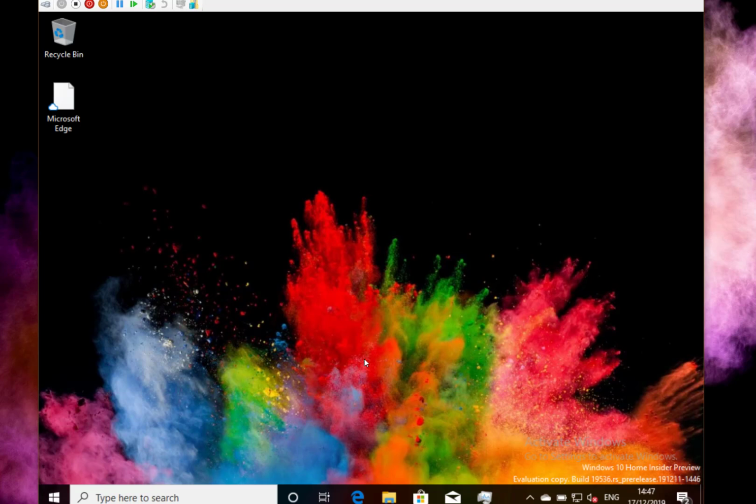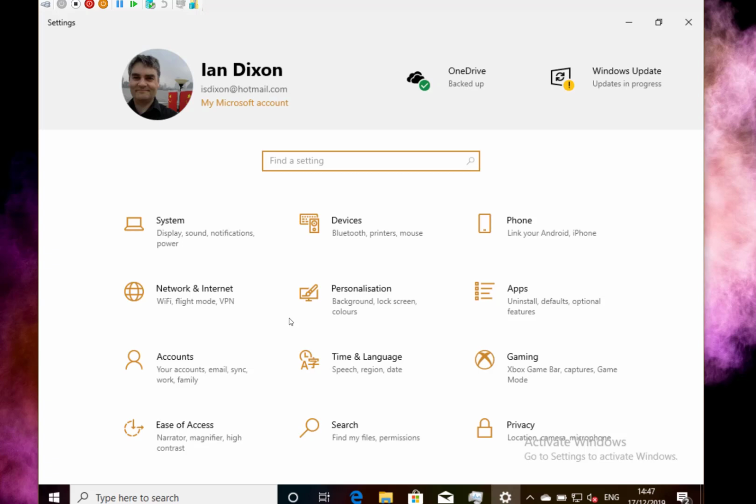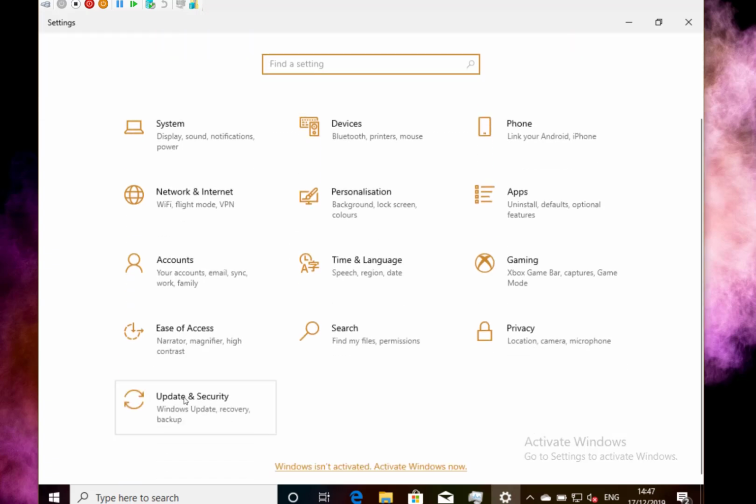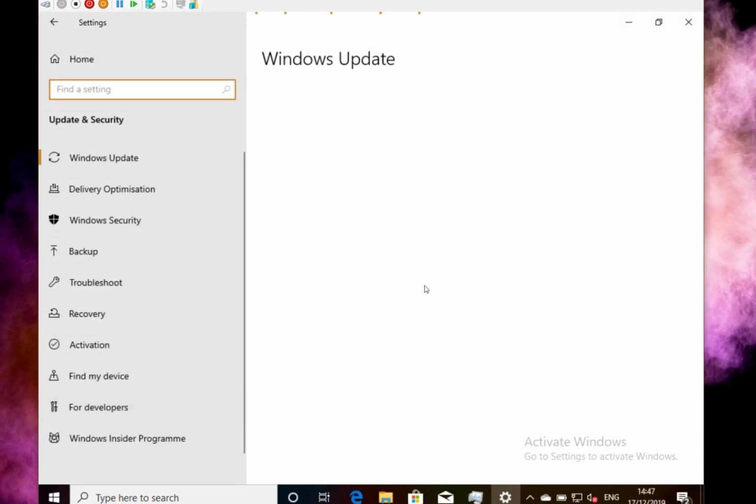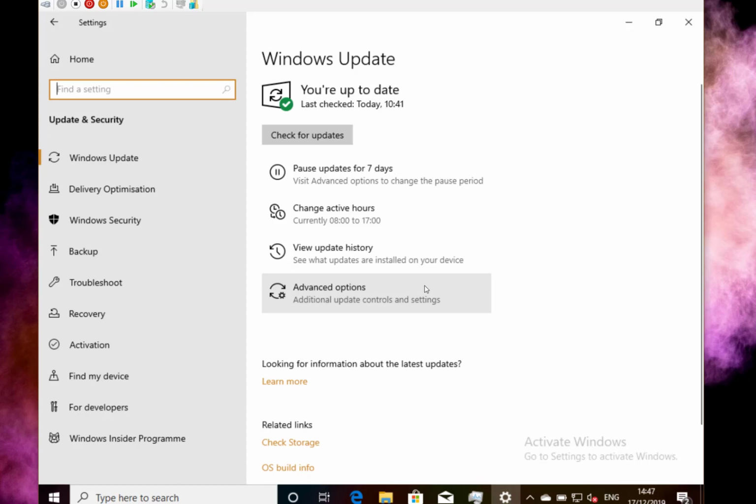If you're in the fast ring, and if you're in the slow ring, you'll have 20H1, and if you're in release preview, you'll currently be having 19.09. There's not a huge amount of changes because they've just forked the development for these builds. So there is one change, a major change. So there are a couple of major changes.